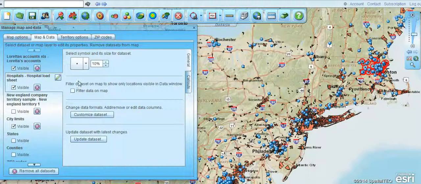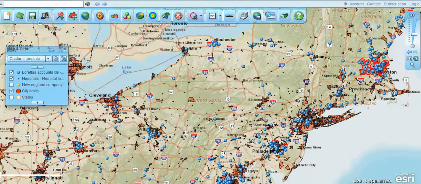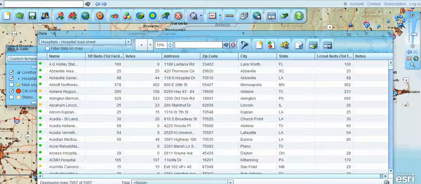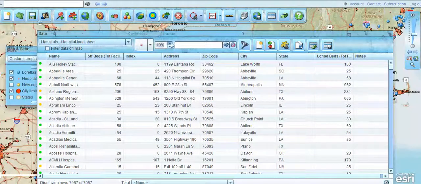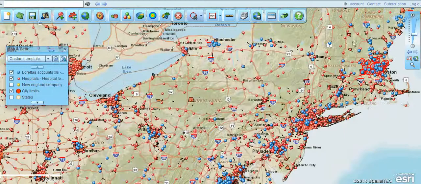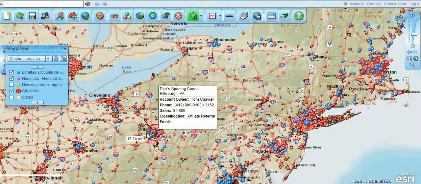Now with the hospital data, I think I'm going to go up here into the data window, and I'm going to change that black color to a red color. And I'm going to make it a little bit bigger to show us a little bit more clearly where some of those hospitals are. Then I'm going to go up here and grab my radius search, and I'm going to draw a circle from the middle of Pittsburgh out about 25 miles. Maybe we'll go 30.